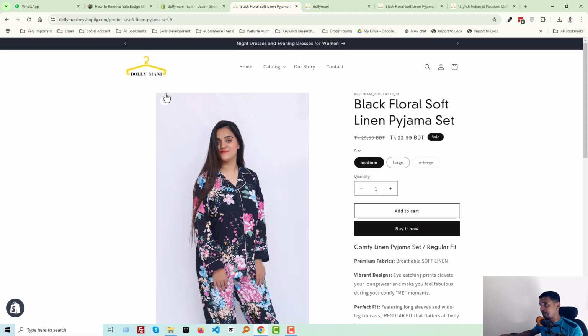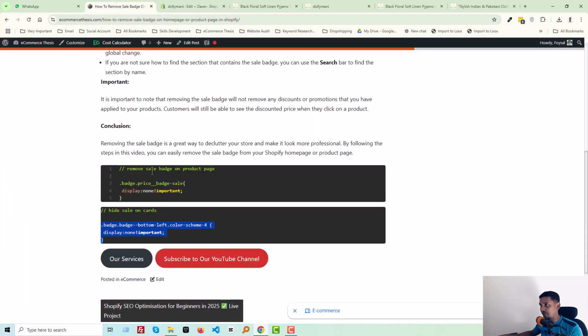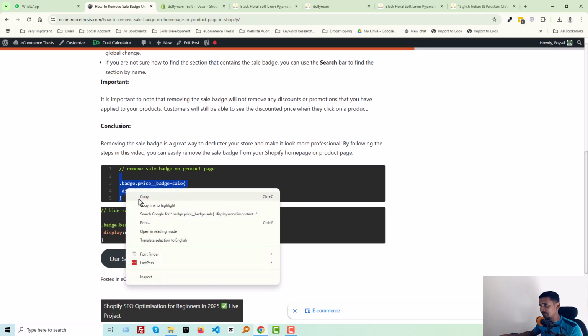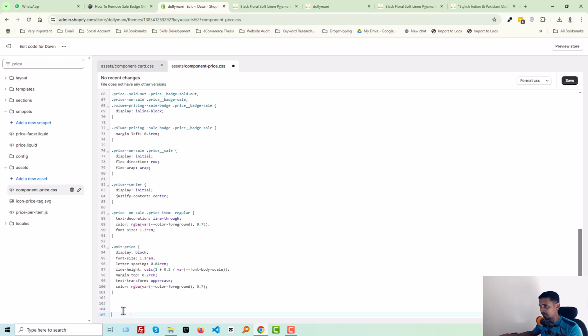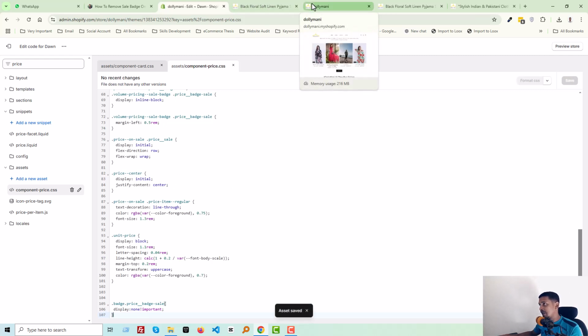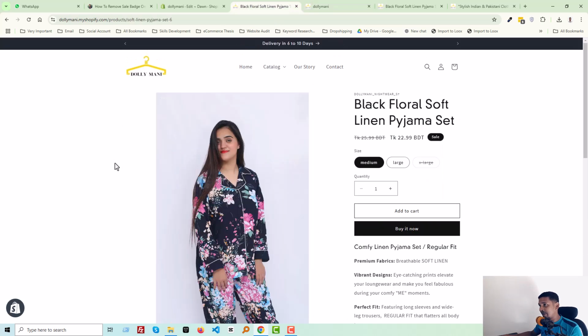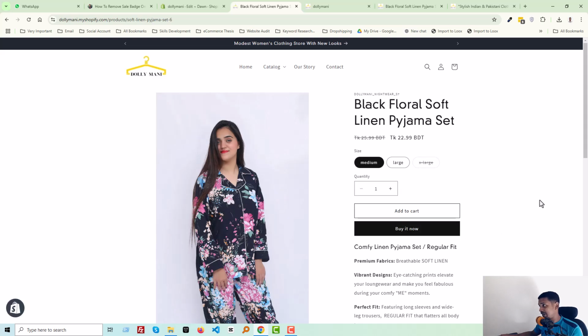Now go to the product details page and you see the sale badge is still available on the product details page. So go to the Shopify admin panel, search price, open the price.component.css file and copy this code, go to the bottom, paste it. Okay, then reload. It has gone, so easy and simple.